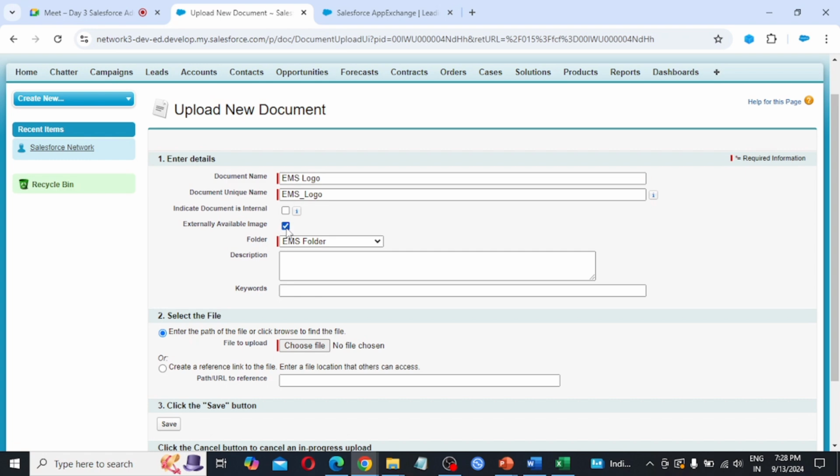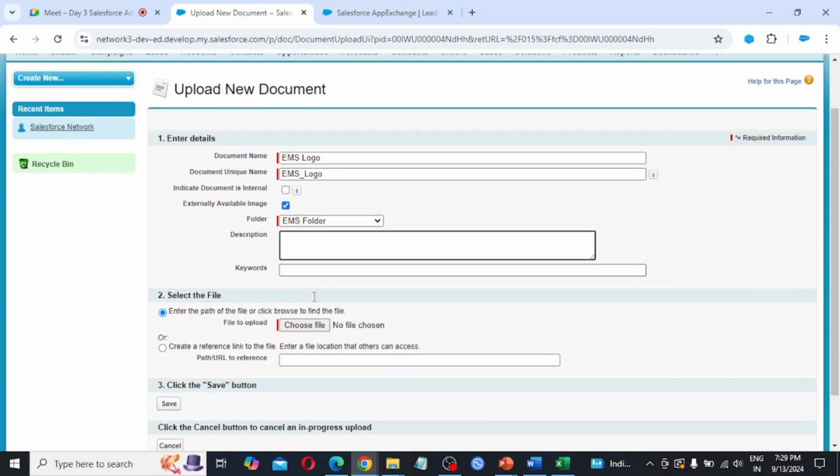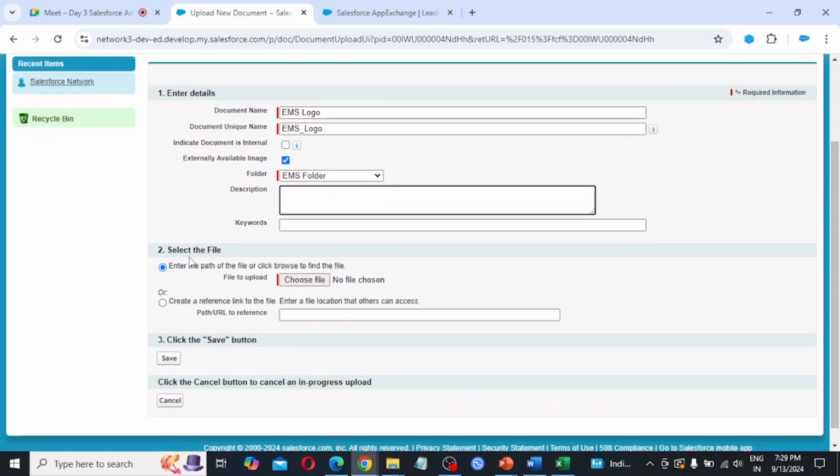So we are going with this option. The folder for this employee management system logo is going to be stored in the EMS folder. If we want to change the folder name from here, we can do that as well, but we are going with this folder only. Here we can provide a description, then keywords. In the next one, select the file.